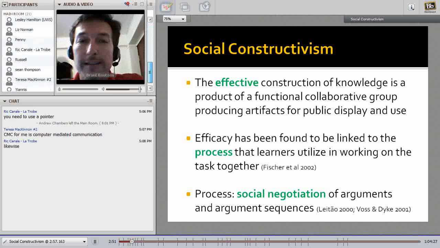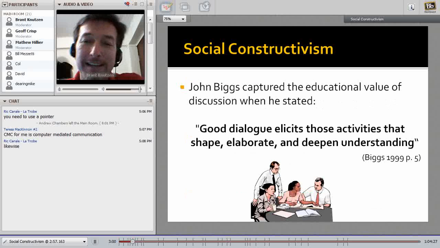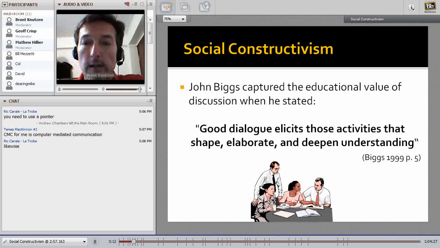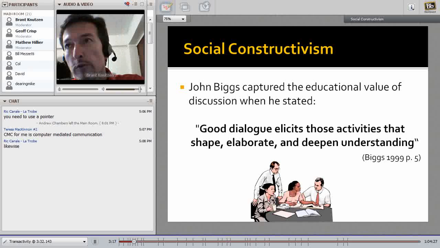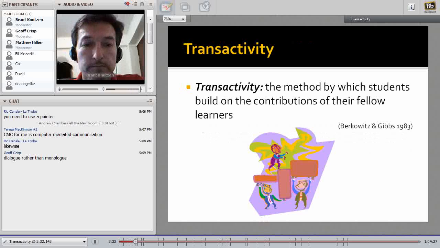So a bit of a lit review there, based on the ideas of the pedagogy of social constructivism and how it applies. John Biggs, my personal hero, captured the educational value of discussion when he stated good dialogue elicits those activities that shape, elaborate, and deepen understanding. So when Biggs talked about dialogue, I interpret that as more of a conversational dialogue, not stand up and give a lecture of 2 or 3 or 4 paragraphs. I'm looking for a conversational interchange between the students, and I feel that that natural interaction is more likely to result in more productive interaction and hopefully transaction or transactivity between the students.